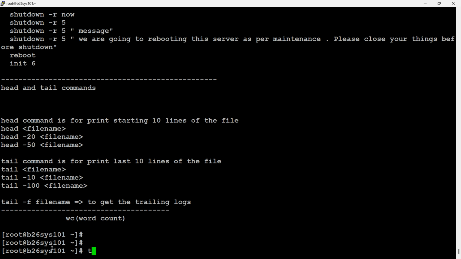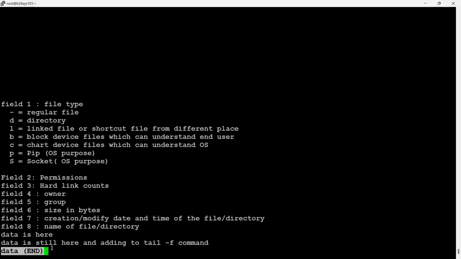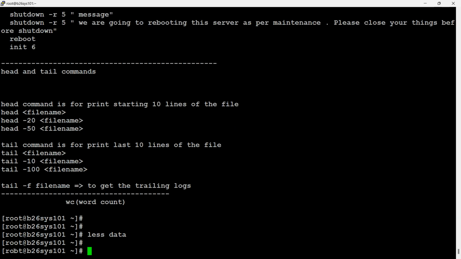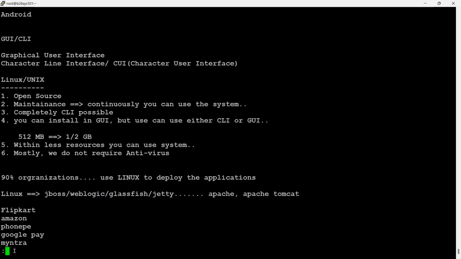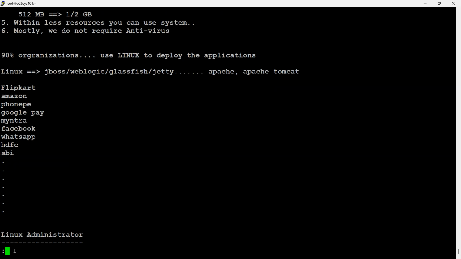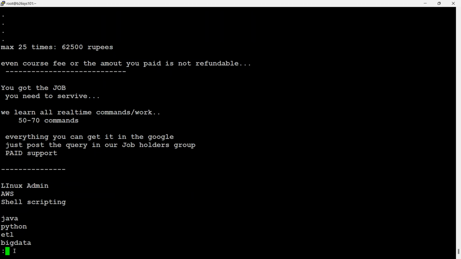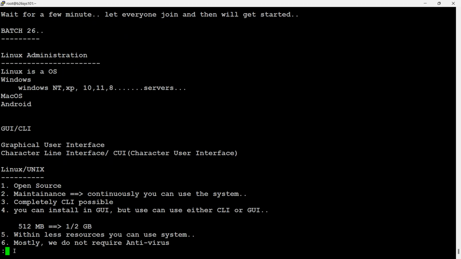Besides head and tail, there is one more command, the less command. Give less and then the data file, and use it in the same way. Press space until the end of the file, and press q to come out. Less data 2 has more data. Pressing enter, we get it line by line. Space means page by page. B means back page.